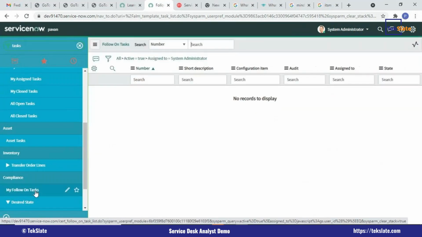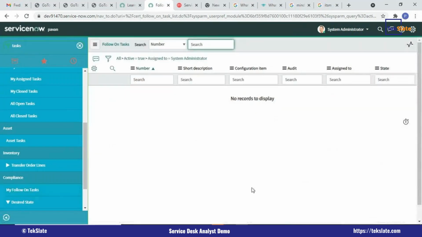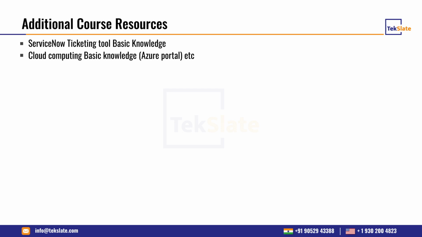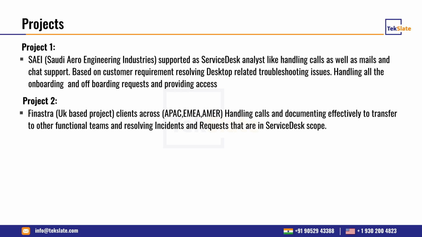Okay, right now we don't have a particular task, but the request process should be: it's a request, then it goes for some approvals, and after those approvals, it will create a task. These tasks you have to work on. Only you have to work on tasks, unless it's a request. You just work only on the tasks. And this is my previous projects. I supported multiple projects.